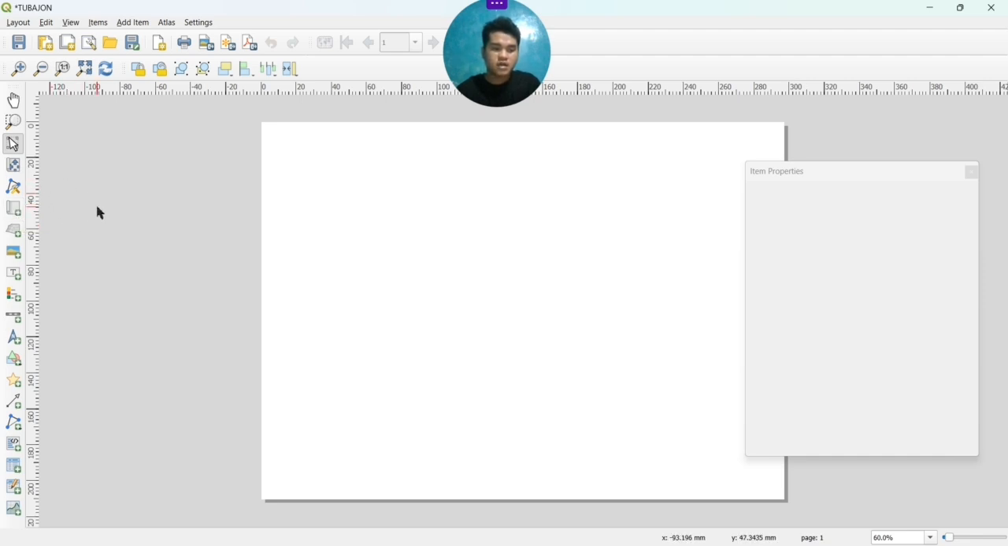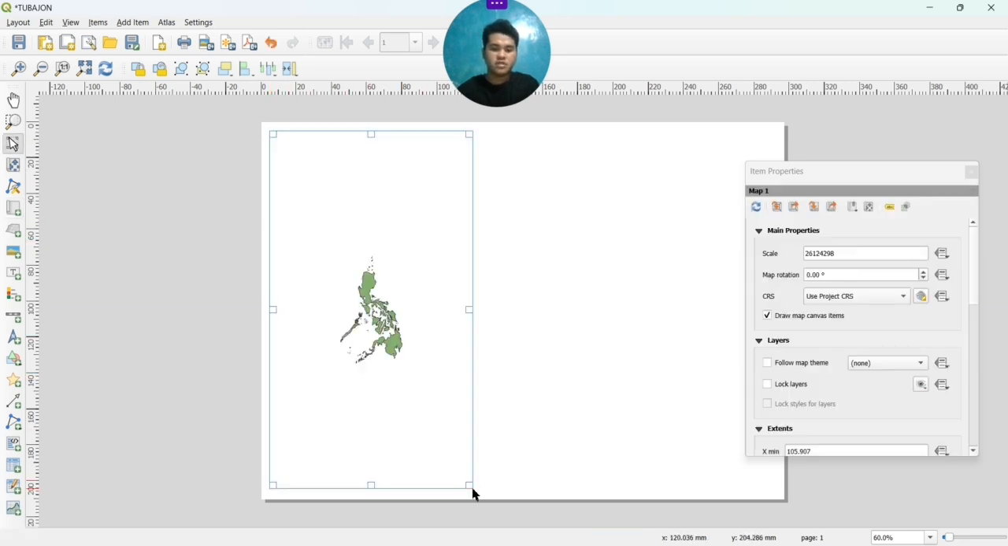Here's my cursor. I just go to this part. So add map. Press the mouse button and drag it to create that box. Okay. Once there, I have some tips, guys. If you want to go back or redo the things that you mistakenly did, just press Control Z.